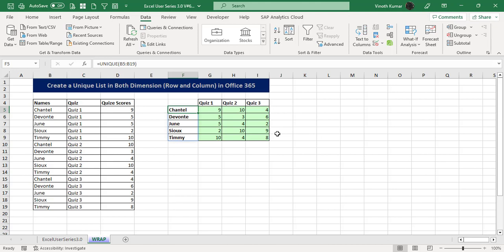So I just created a cross-tab data type, and when I jumble the data, it is automatically updated. This is a dynamic array function for us.